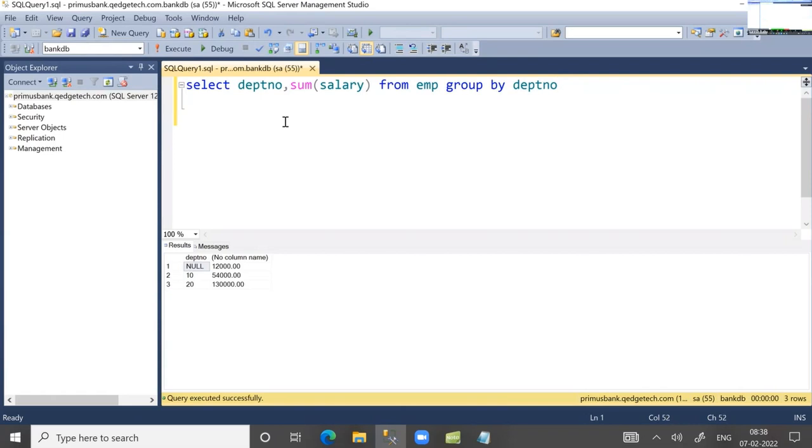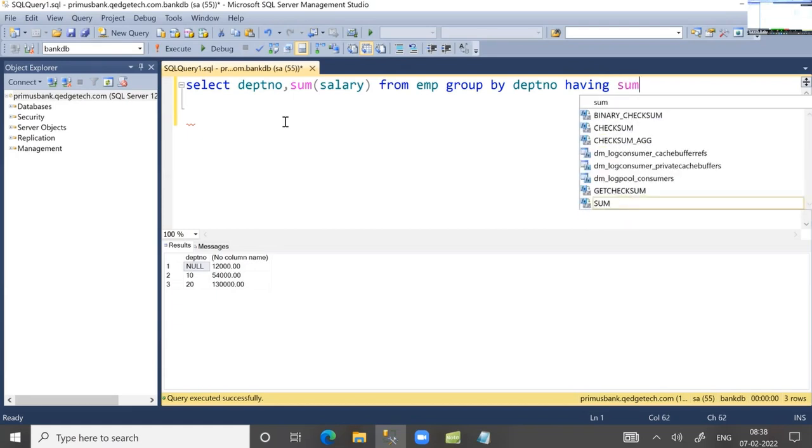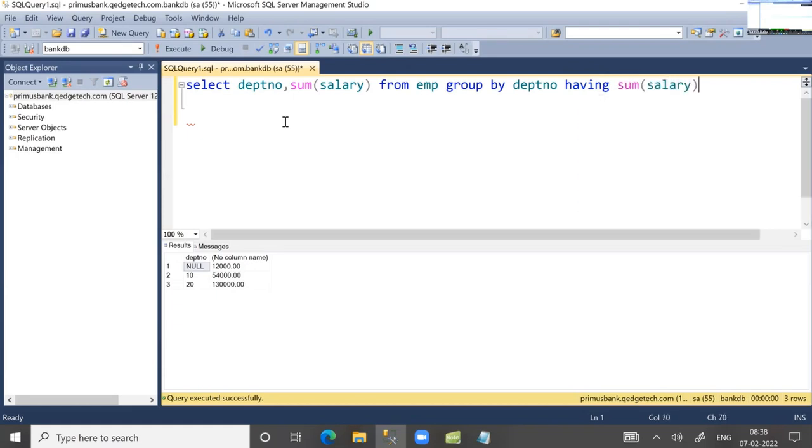Department-wise total salaries, but I want to fetch only the departments whose total salary is above 1 lakh, not all the department total salaries. I can apply a condition. Having: these sum of salary is above 1 lakh.